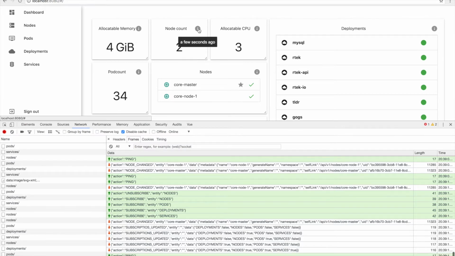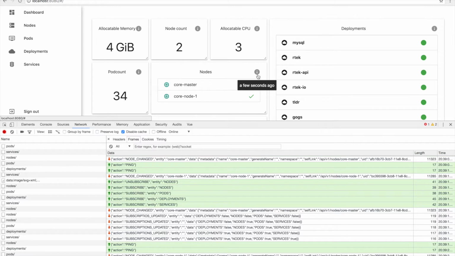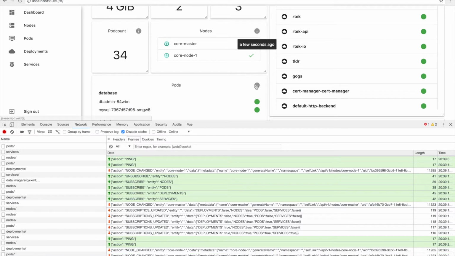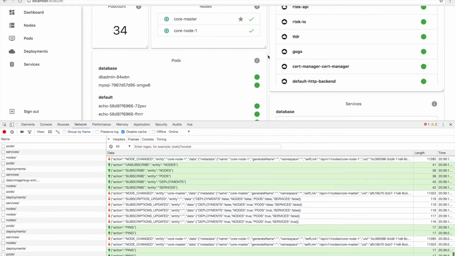And that's why I also have this information indicator here, so that you can see how long ago things were actually updated, which gives you a hint if there are some missing updates or whatever.